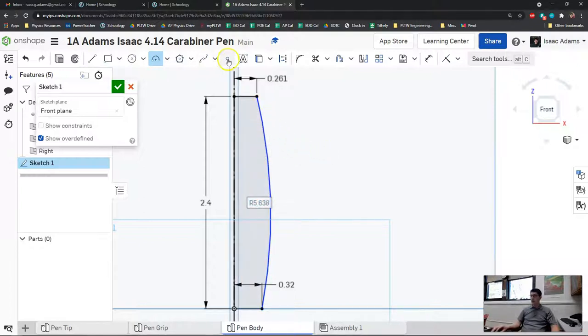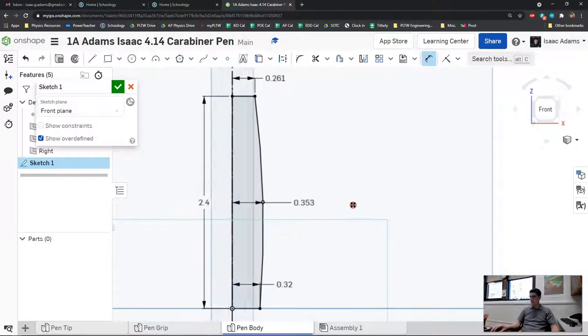And then I'm actually going to drop a point on the midpoint of this, and I'm going to use that to add the dimension for this shape. So I'm going to use the dimension tool, click on my point, click on my center line, and we're going to define that as 0.353. And now our shape is fully constrained.